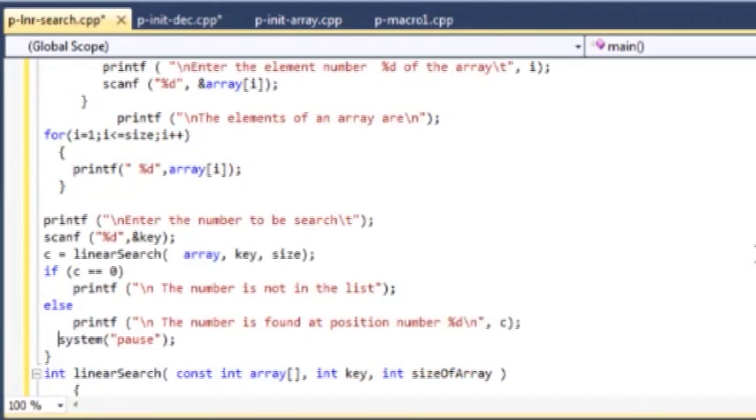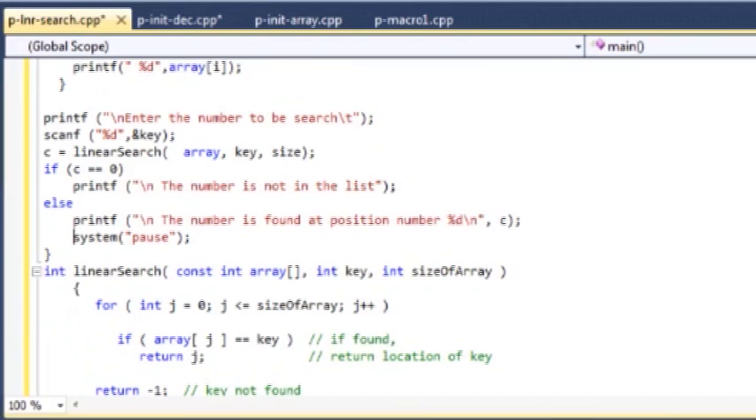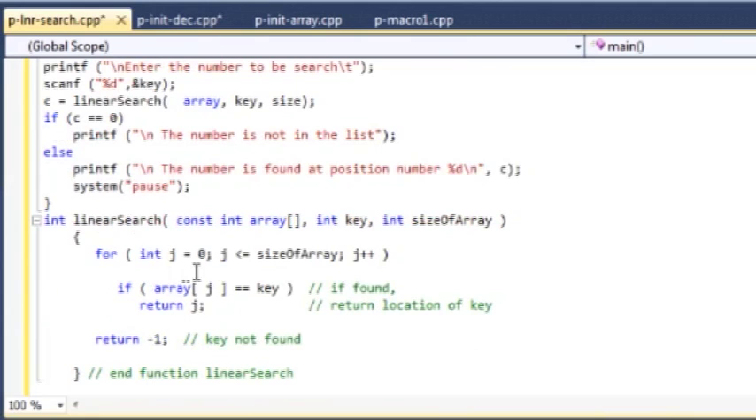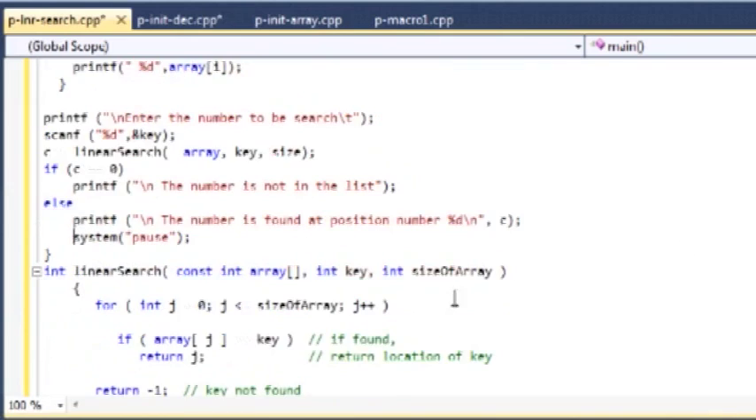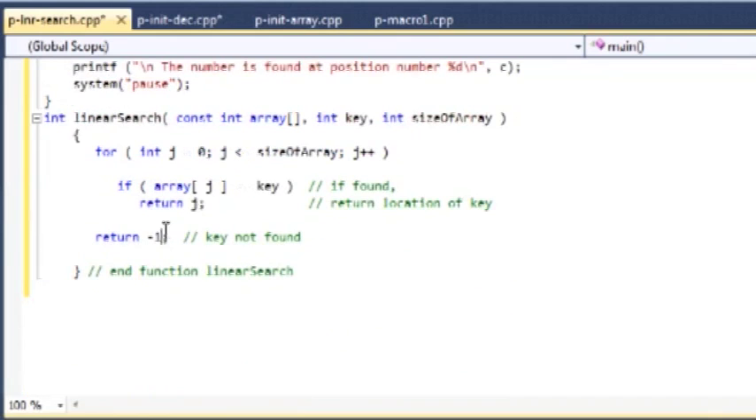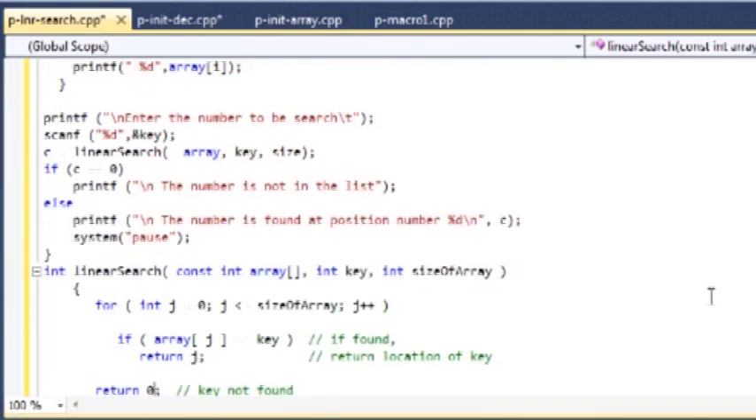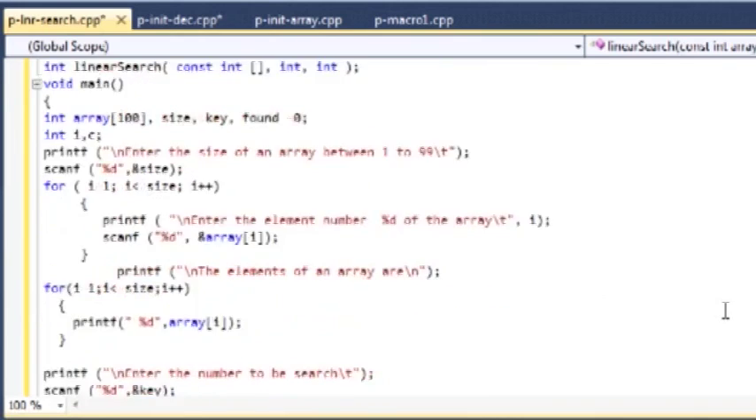Then we stay on here, and this is the definition of the linear search function. What we are doing is just receiving the array, the key that you are going to search, and the size of the array, and then we can say array of j is equal to this one, or return location, and you can return -1. But here we say that if c is equal to 0, the number is not in the list, so instead of -1 it should return 0. Okay, the rest seems to be okay.